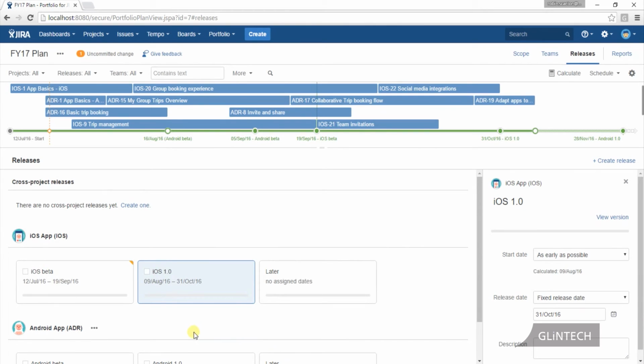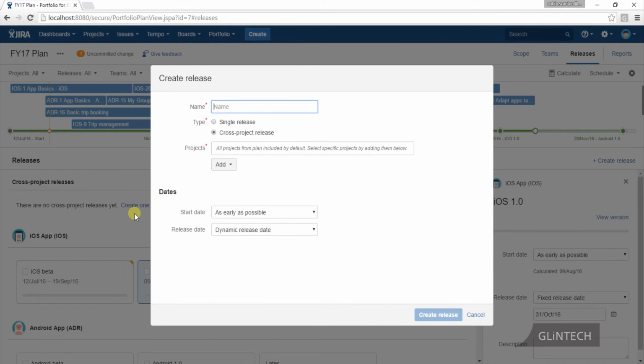The other thing that's kind of new, which I think is great, is the idea of a cross-project release. Bearing in mind, these just match up to your versions or releases in your JIRA project, for those who use them. We can create a cross-project release. I'll call this my release train A, for example. All projects from the plan are included by default. I can change that here if I want to. And again, I'll give it a dynamic release date.